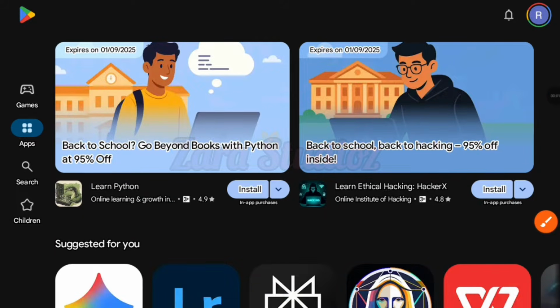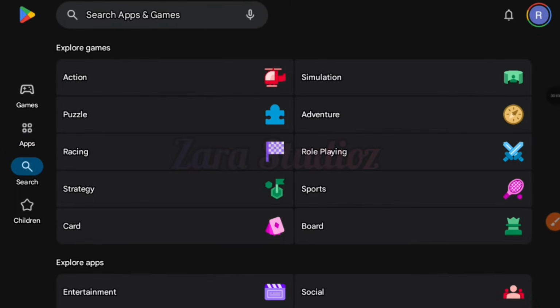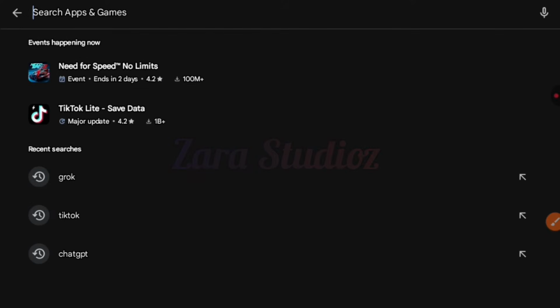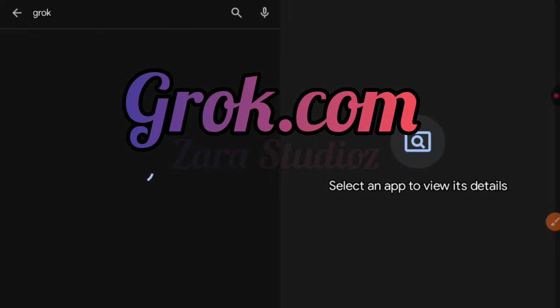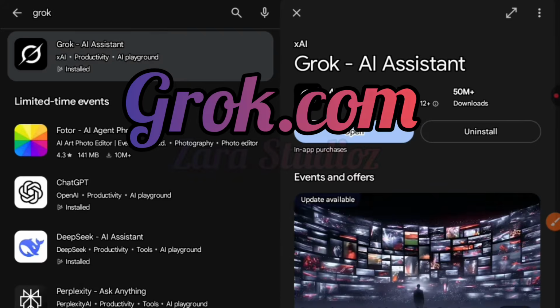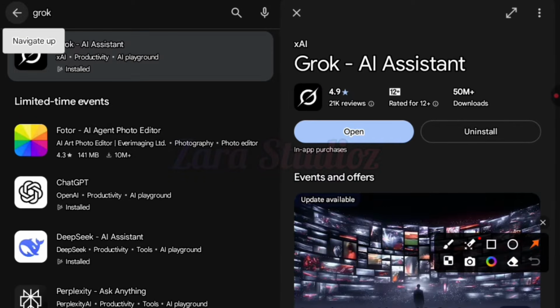There are two major ways to access this platform. You can either download the app on the Play Store or you use the website grok.com. So we're going to be downloading the app from our Play Store and just search for the name. It will bring you right here.